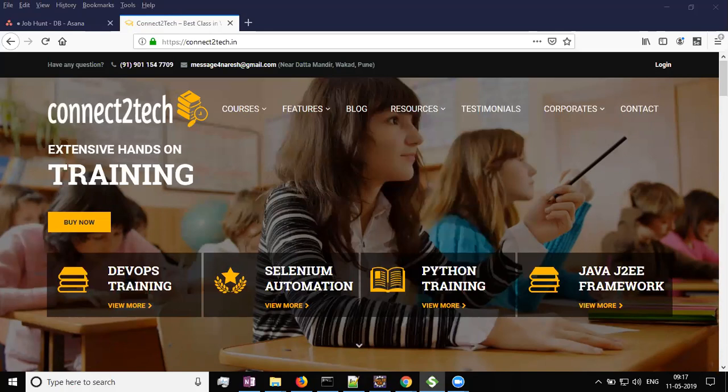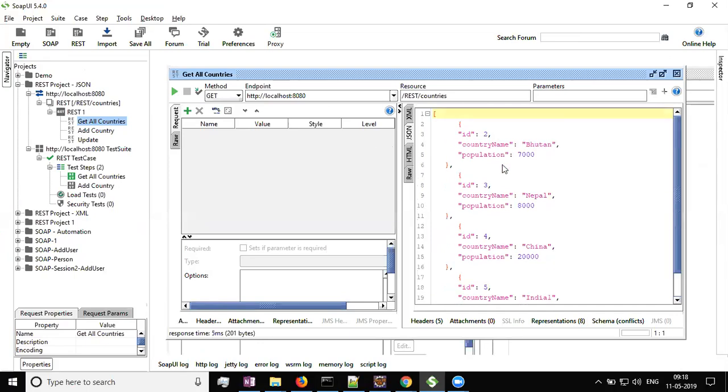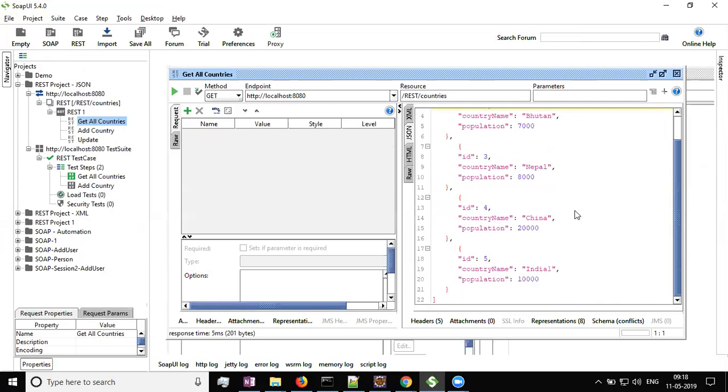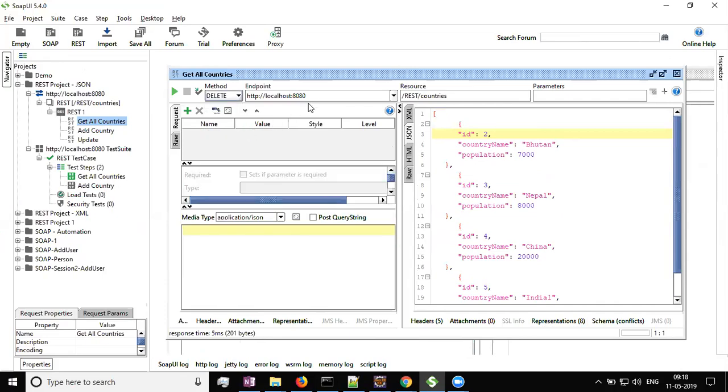Okay. So let's say here on my screen, if I say get of all countries, I get all the existing countries. If I hit this arrow, I have 2, 3, 4, 5. Now, how do I delete the data? So I say slash, drop down, delete. Here I specify slash country slash 3. 3 is Nepal, right? So in the drop down, I have to choose the delete option.